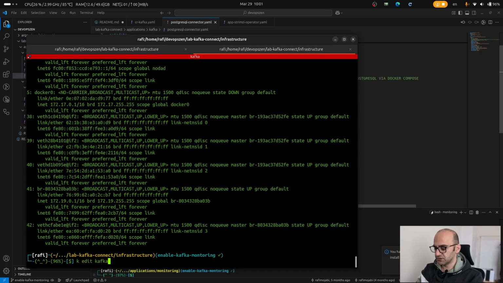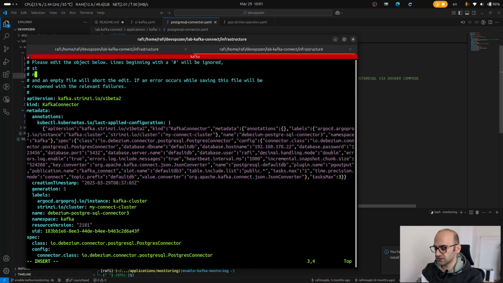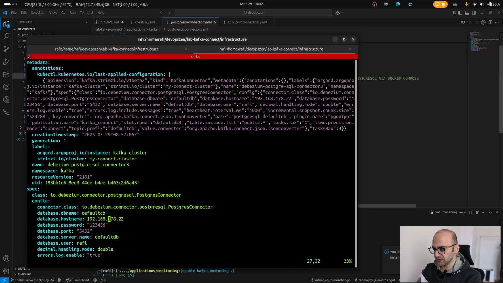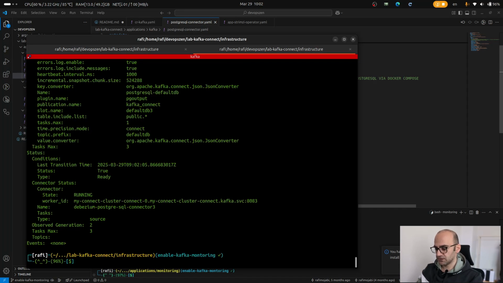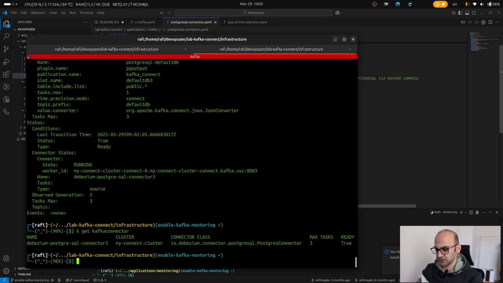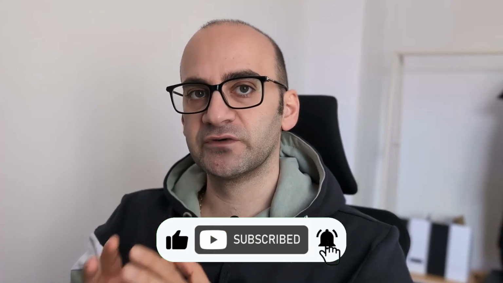So edit Kafka connector, cool, and then the host, oops, the host. So this IP is wrong, -26. So if I give it a bit of time, let's see. Looks like it got ready. Yeah, it got ready. Very good. So at this moment, we have the full infrastructure we require to create a monitoring system on top of it, up and running. Now it's time to focus on the monitoring part and see how exactly it works.